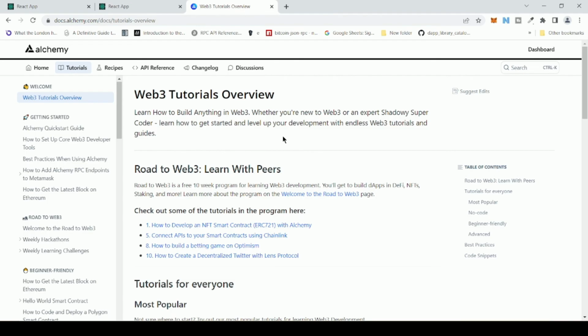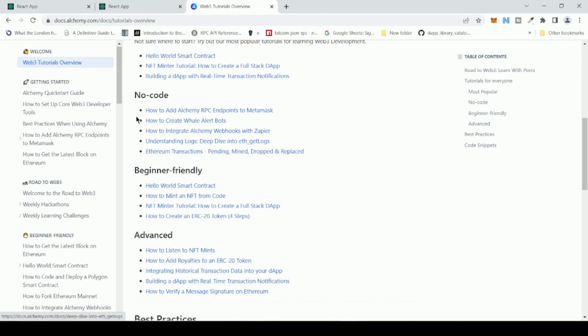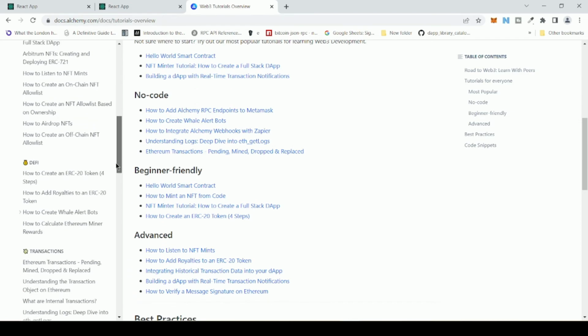And do check out Alchemy Web3 tutorials, where they have explained each and everything about creating a decentralized application, an NFT marketplace, or how to link with Chainlink. You can see that here also. They have a lot of tutorials here for Web3 developers. Have a look at this so that you can also learn about NFTs, DeFi, and other things as well.